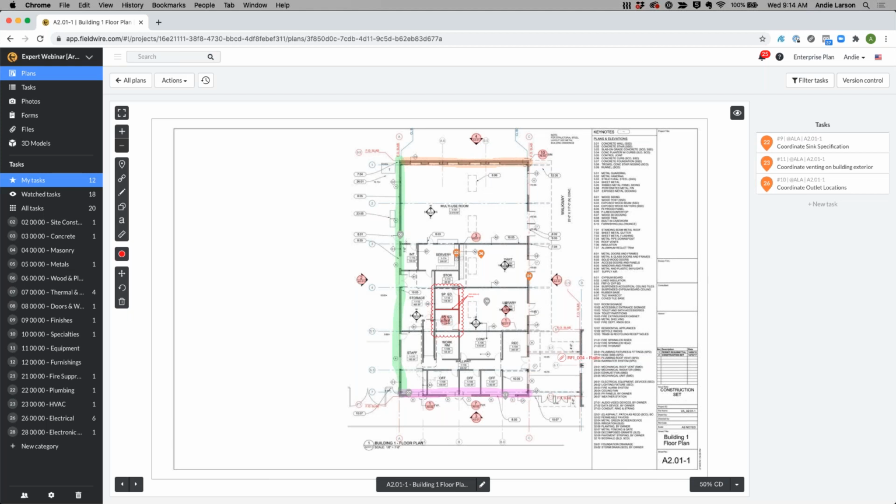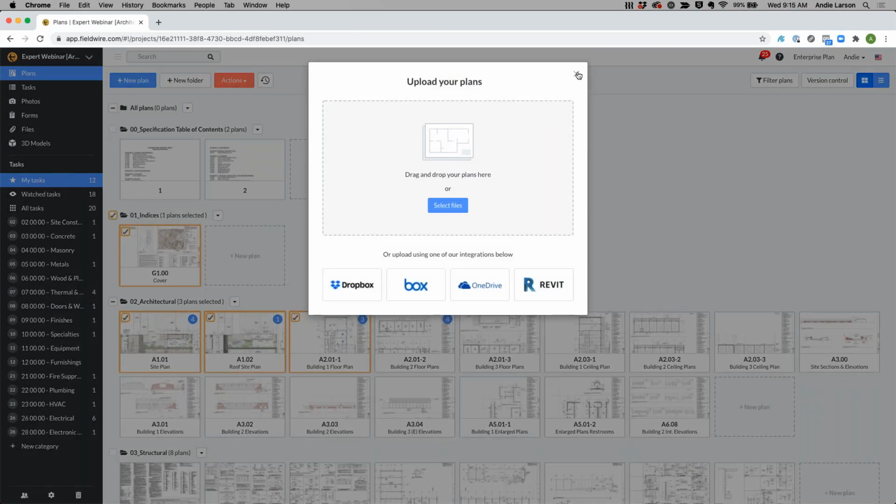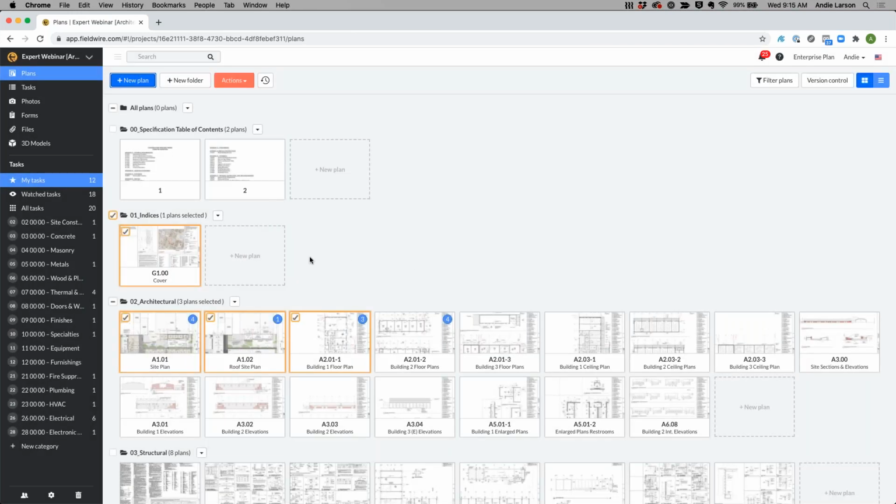So Alex asked, how do you easily compare sets when sheets might be added to later versions? Great question. So when sheets are added to later versions, those will just register in the system as a new sheet, and you won't actually need to compare them set to set. You can compare them drawing to drawing.